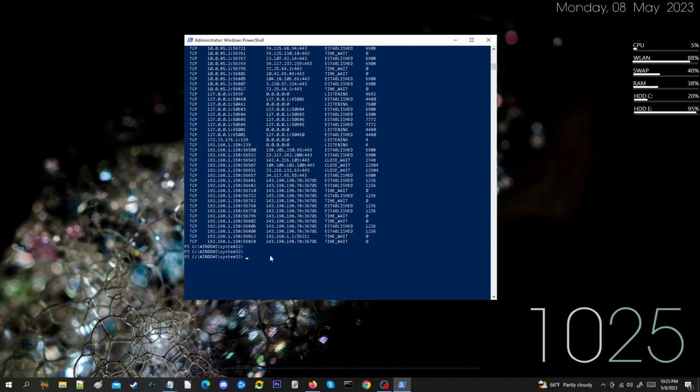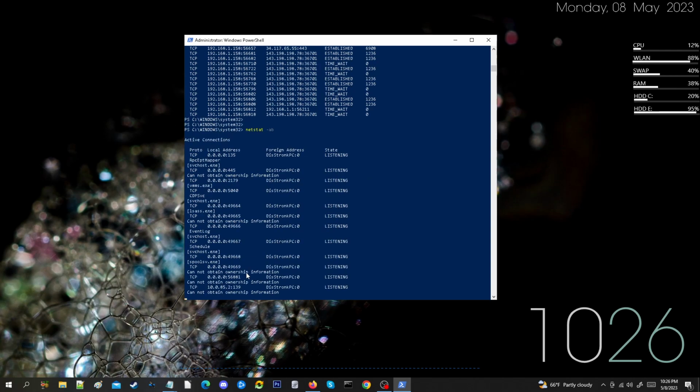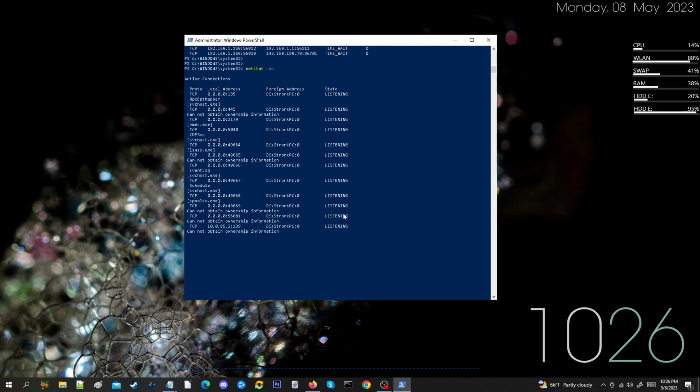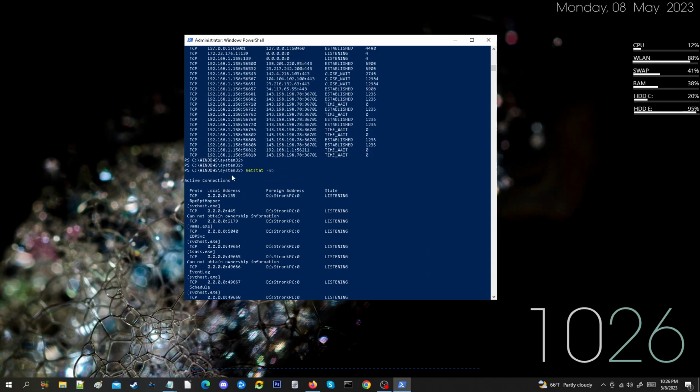But to list free ports, port names will be listed next to the local IP address if we do a slight alteration to netstat here. Instead of doing the netstat ANO, we are going to backtrack and do netstat AB. And hello, we got our active connections. The protocol, local address, foreign address, and the state. Since we're looking for open ports, there you go.